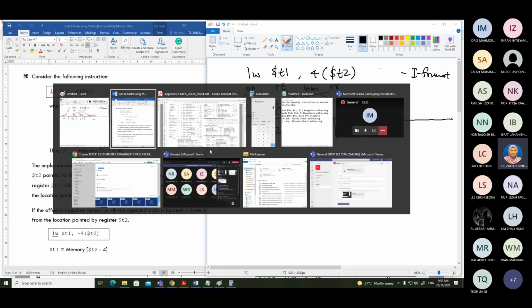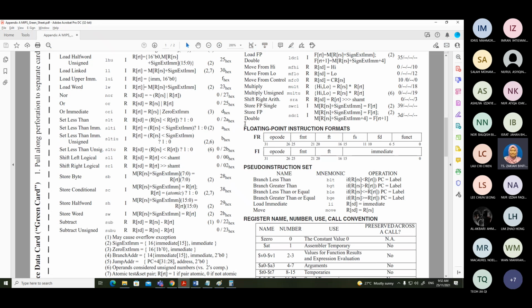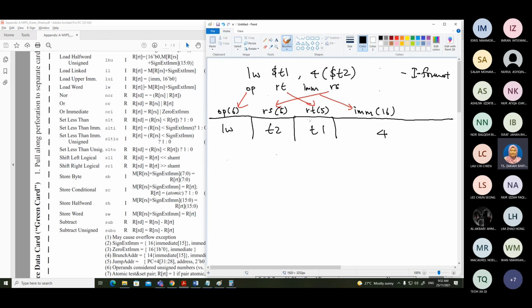And then look back at the green sheet. What is load word? Load word is 23 hex. And then T1 is 9. T2 is 10, because I remember T0 is 8. So when I know T0 is 8, then T1 is 9, T2 is 10. And then 4 continues.